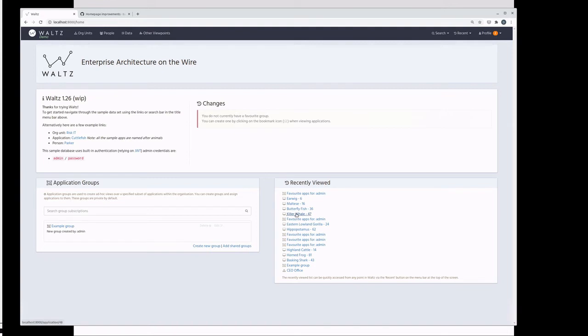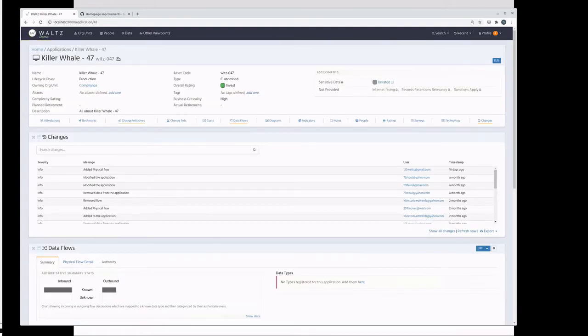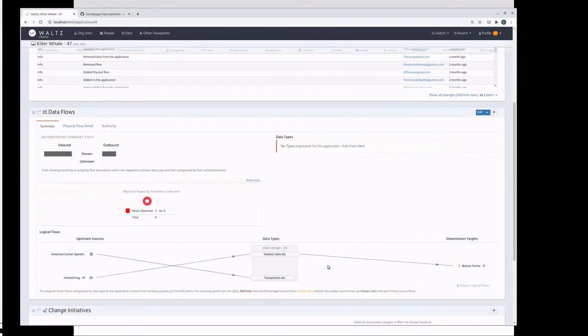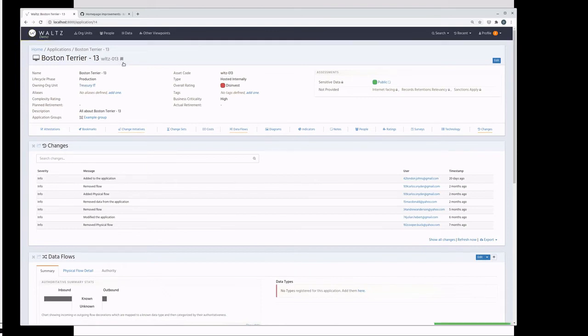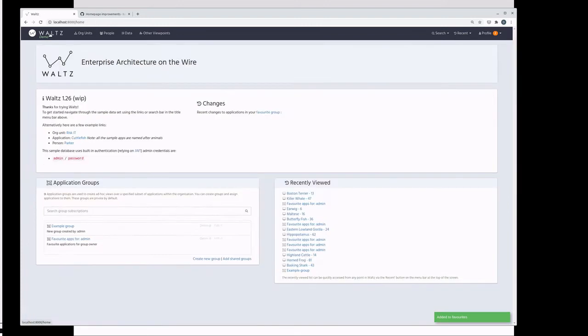So we go and look at an application. It's one of the sample ones. See, here's the icon, so we've added that to our favorites. Little message pops up there, a notification, and we can do that for multiple applications. So we go and have a look at some of the applications this thing's connected to. Boston Terrier, click, click, click. So we should now have a group with two things in it.